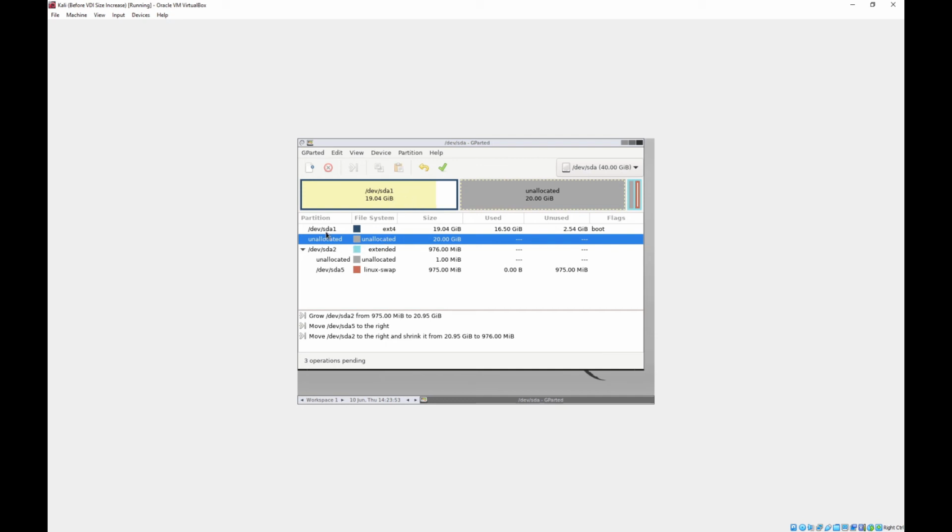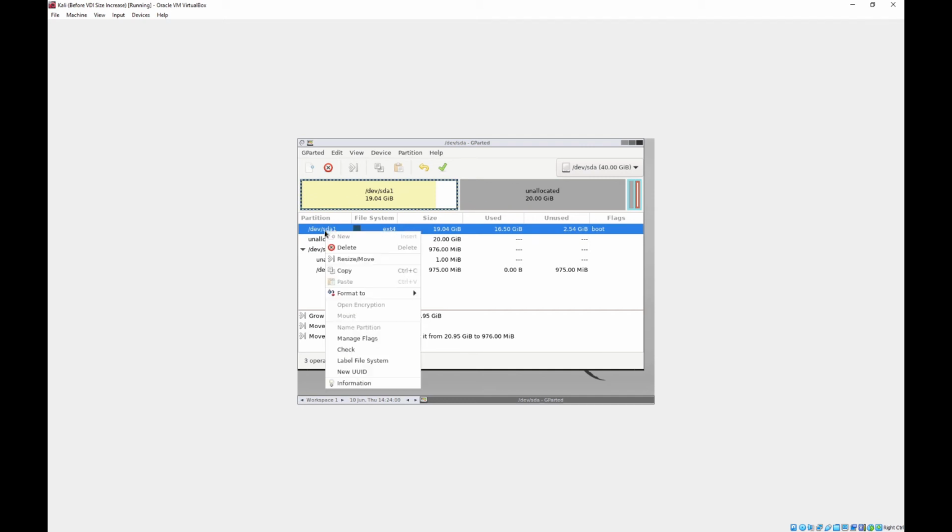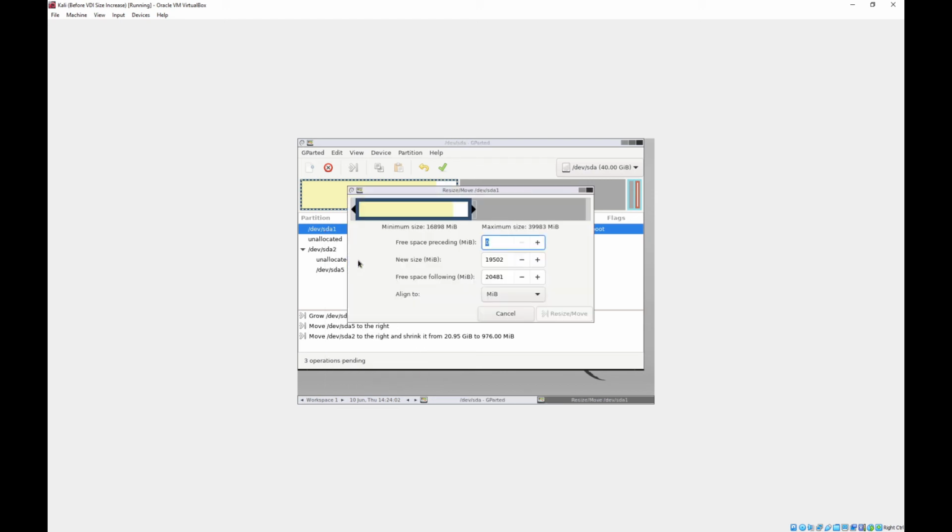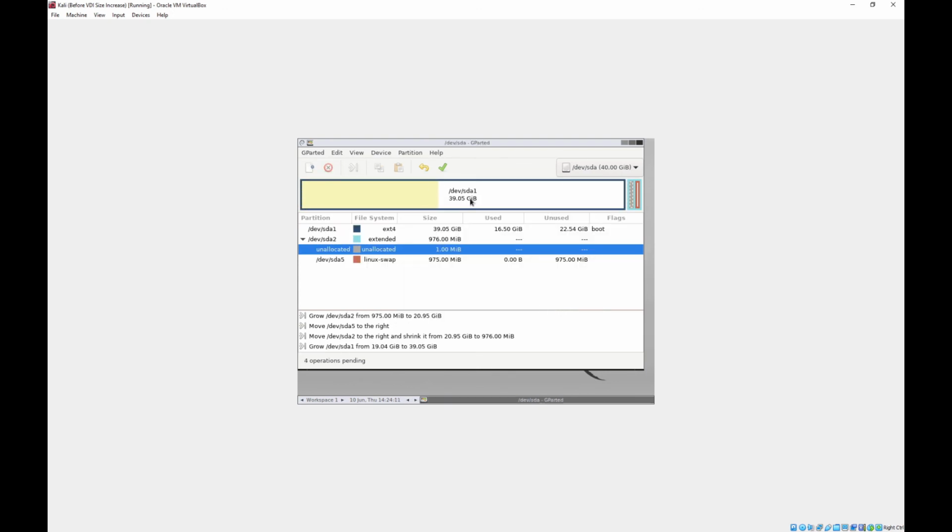So now we should be able to go over here, right click the sda1, click resize/move, and then we should be able to, yep, drag this all the way over to the right. Make sure align to is on none as well, and click resize/move, and there we go. We now have basically the 40 gigabytes allocated there.